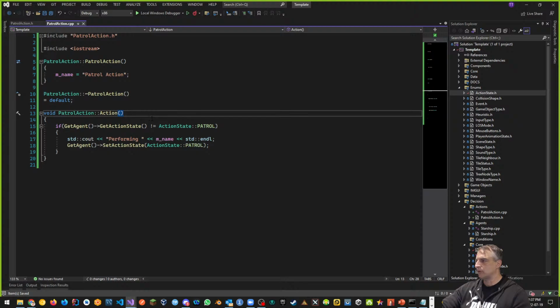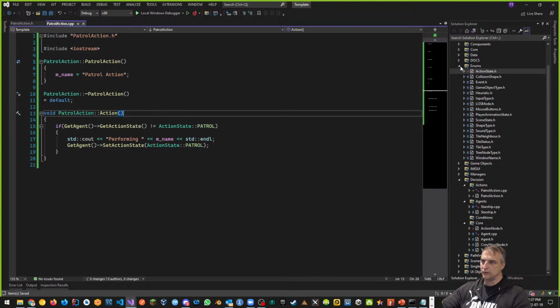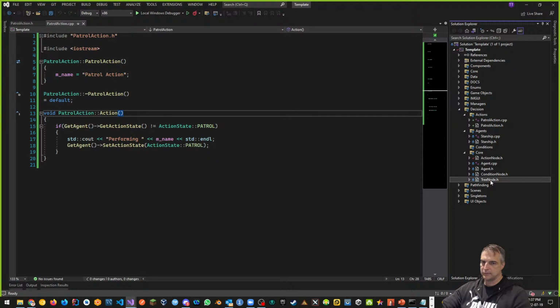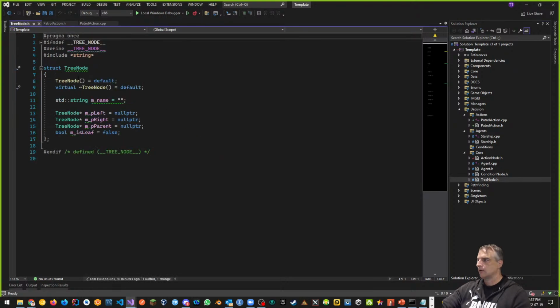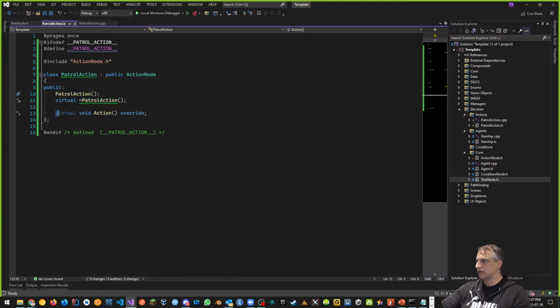So whenever we get to the patrol action, because action is an action node, it's going to be different than a regular tree node. Let's look at tree node for a second. It's going to be different than a tree node. Tree nodes, right? They have left and right and parent, right? So they are tree nodes. That's what action nodes are. But they also have a specialization called action. This is the specialization, right?